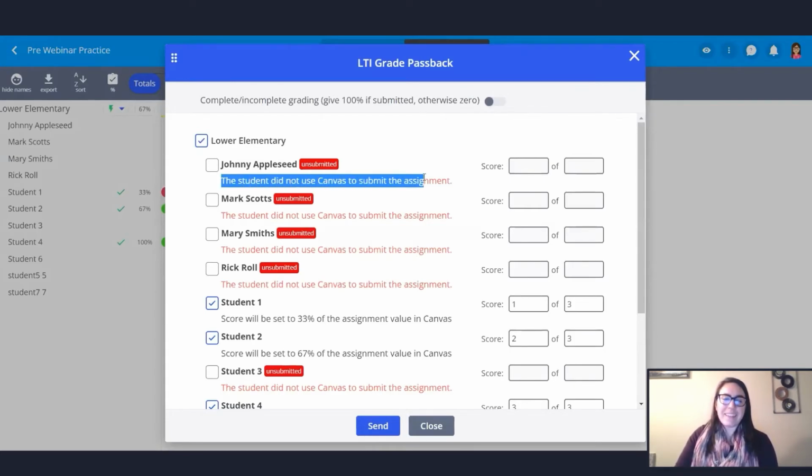You'll notice in bright red lettering here, formative tells me that the student did not use Canvas to submit the assignment. If you see this under any student's name, you will not be able to pass back grades for that student. This is why it's so important to make sure that you are toggling on that require Canvas launch, because if you don't toggle it on, students can access through the formative website, and then you will not be able to pass those grades back to the Canvas gradebook. So making sure that you are toggling on that require Canvas launch is going to be super important.